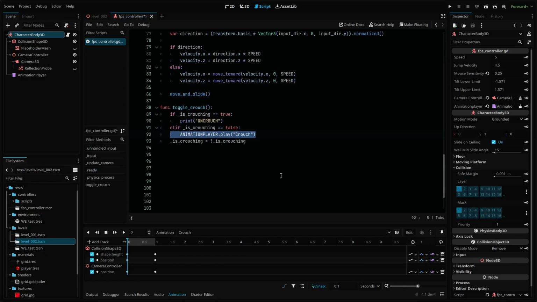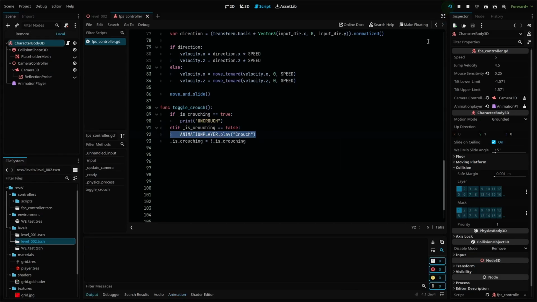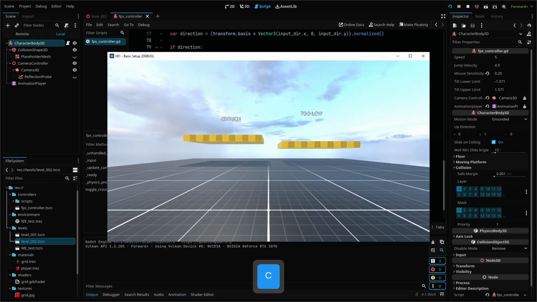The first sets which animation we want to use. Here we are using our new crouch animation. We'll place it here for when we are not crouching so we can test it right away. Now when I press the crouch key, our camera and player controller run our crouching animation.